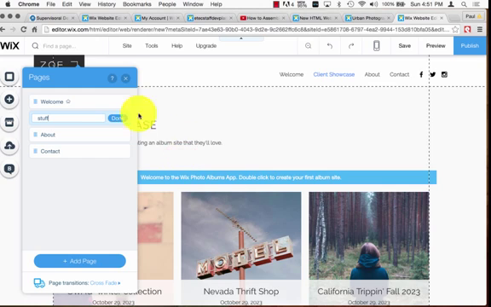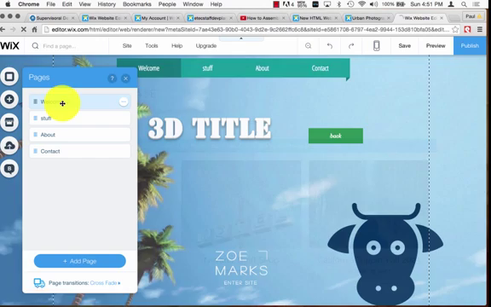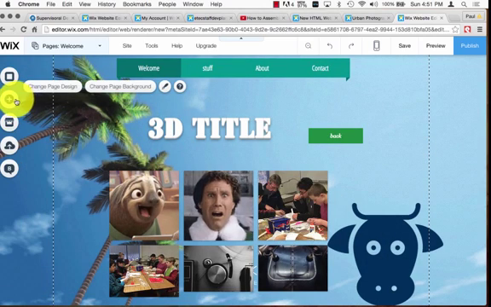Stuff. I don't know. Okay. And there you can see it changed the menu too. Let's go back to the welcome. And there it is. Stuff. Add.